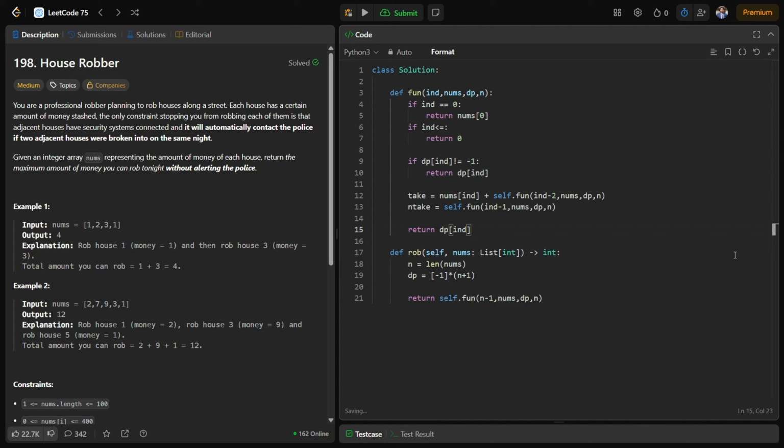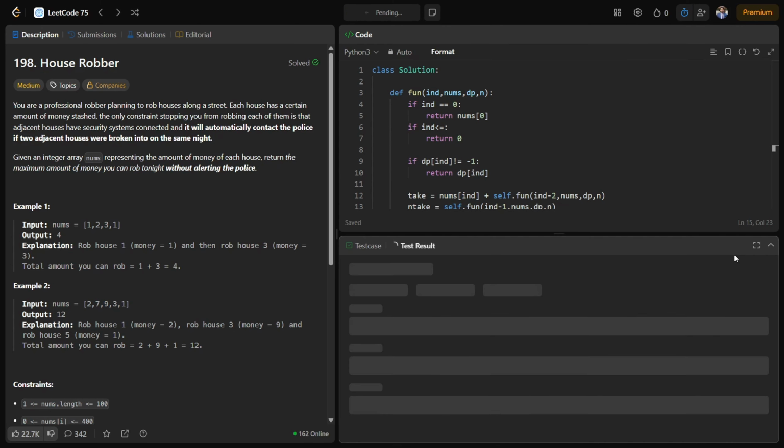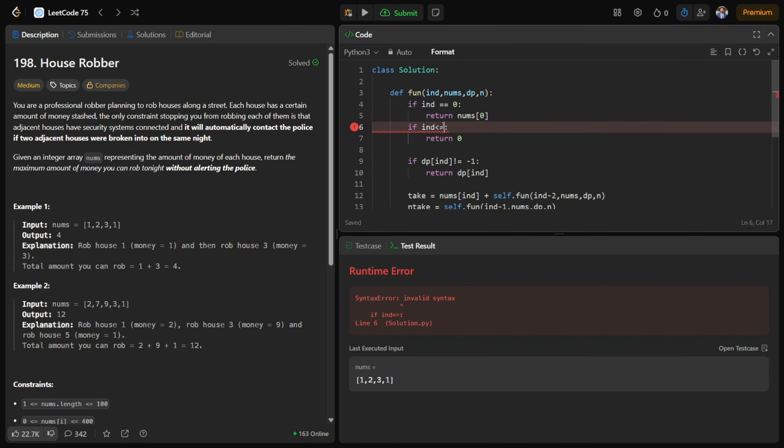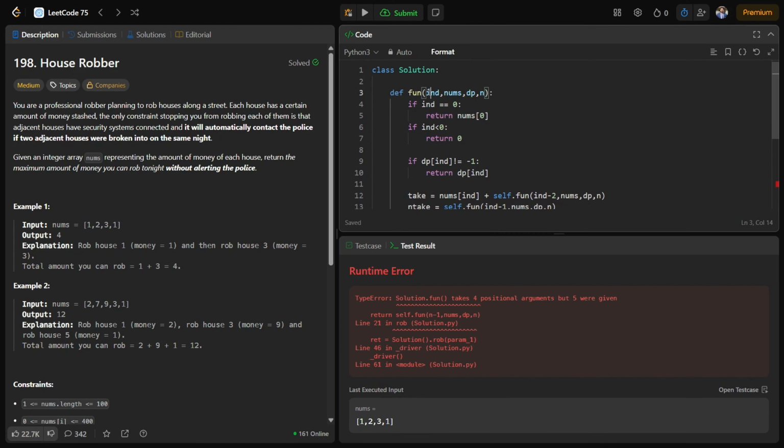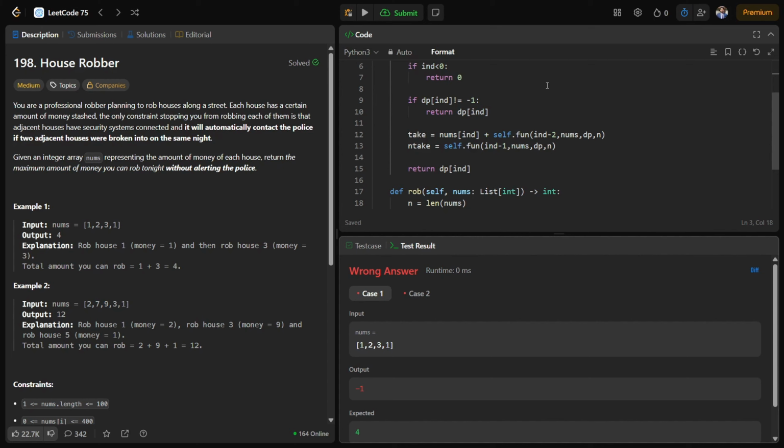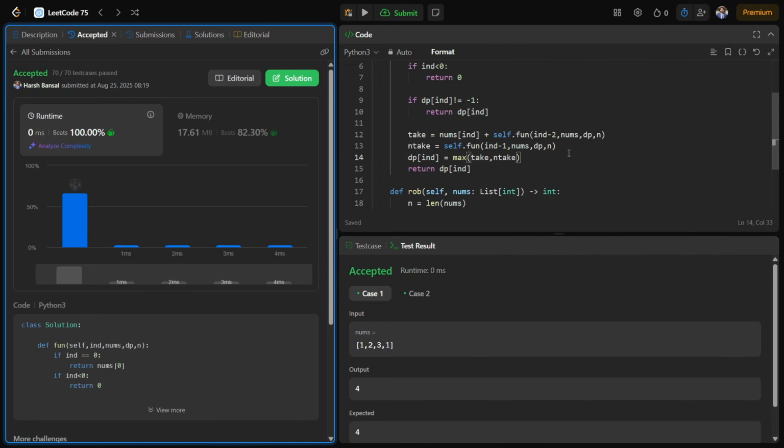Let's try submitting for the base test cases. I forgot to write 0 here. I forgot to write self also. Let's try again for the sample test cases. I just forgot to take the maximum here, dp of index. That's the most important part, and I forgot to do that. Let's try again. Okay, let's finally submit the solution. So we have successfully submitted our solution here.